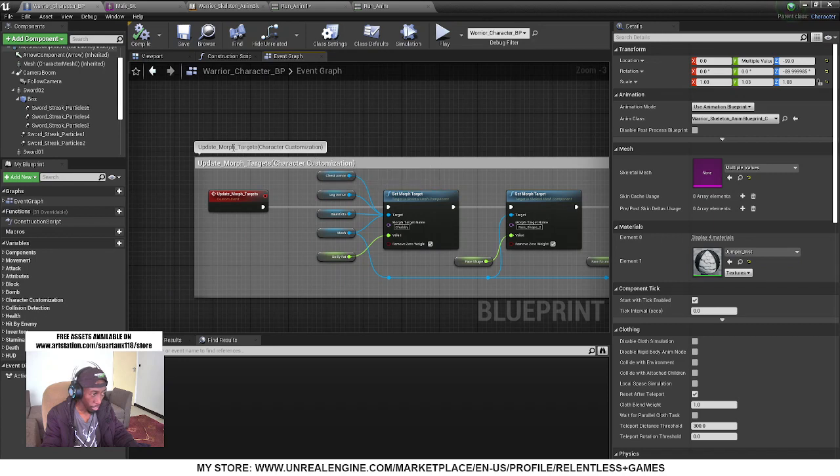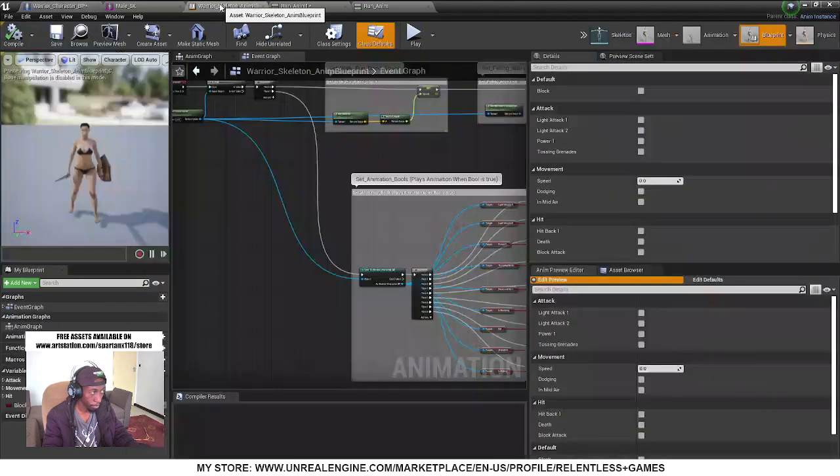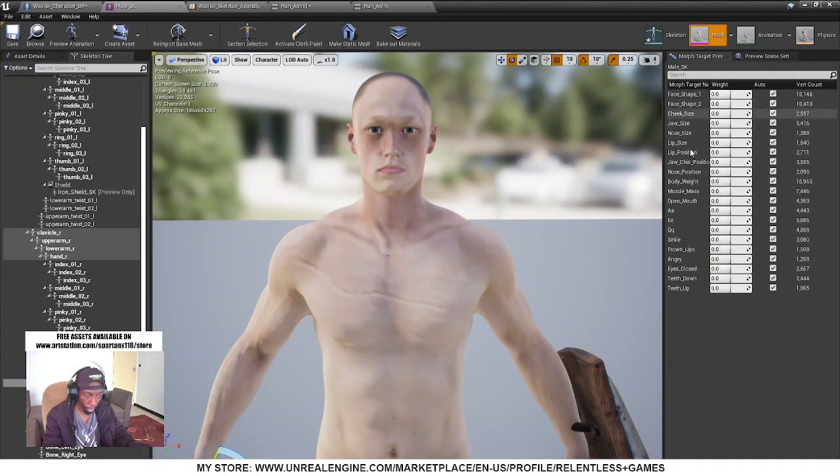Update morph targets, character customization. So this is where it finds those morph targets. So this is named chubby. This is for the body weight. So I'm going to change this to body weight. And this should work now. I'm just going to double check the names of the morph targets. You should have a body weight somewhere here. Yeah, body weight. This is the name of the morph target.